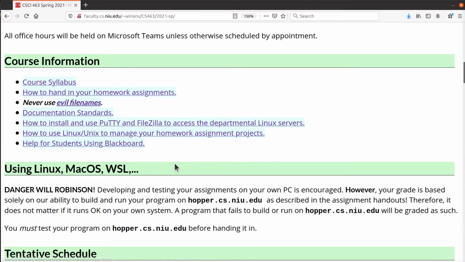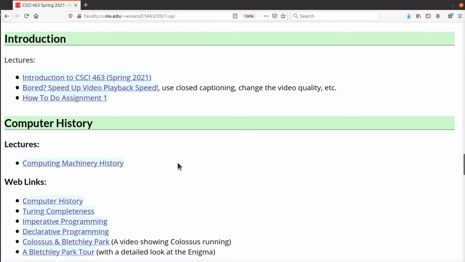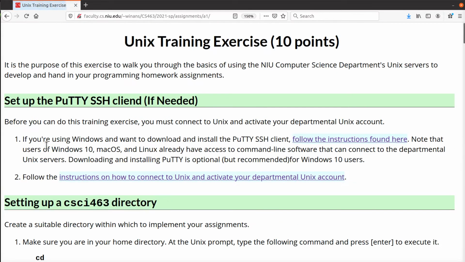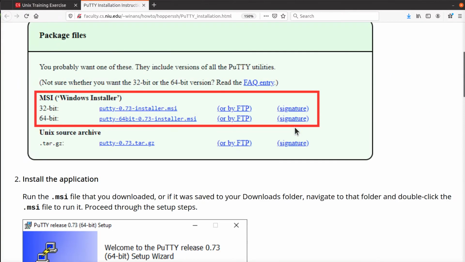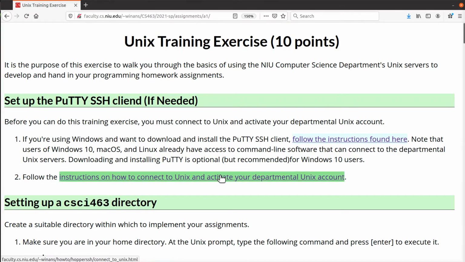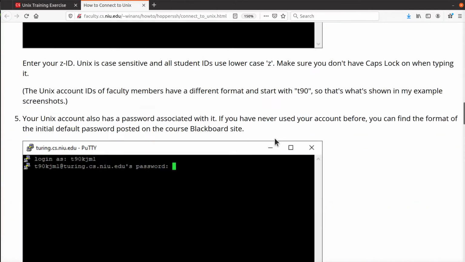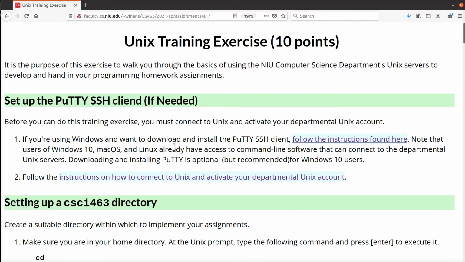So on then to assignment number 1. So here we go. Let's click on assignment 1. What are we supposed to do? Well, first thing you need to do is go through and install PuTTY if you're on Windows, or we can use the command line you're about to see, right? So these links here go to the same pages we were just looking at. There's the install instructions, and here's the walkthrough on how to connect the first time, right?